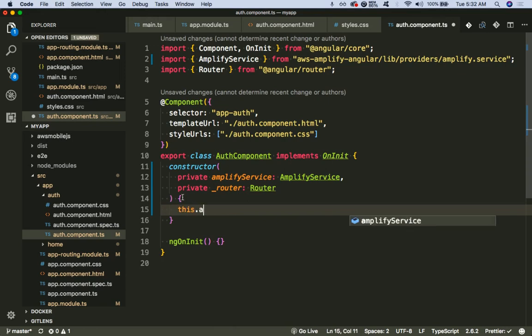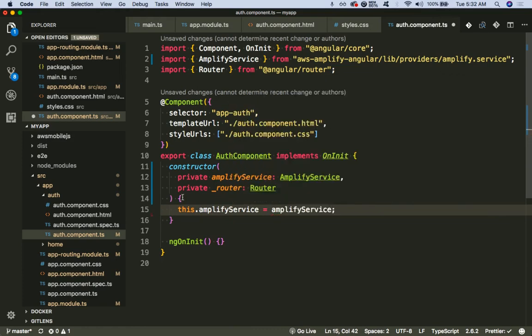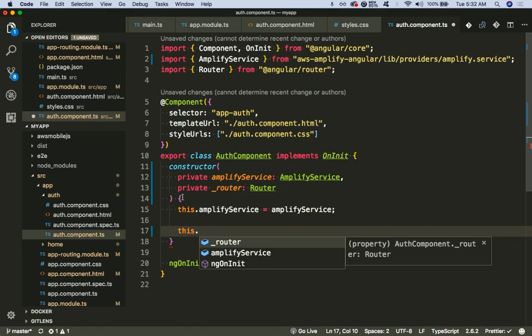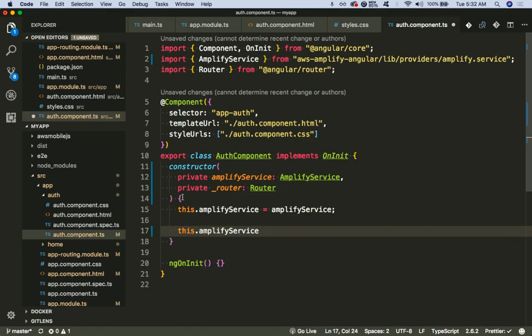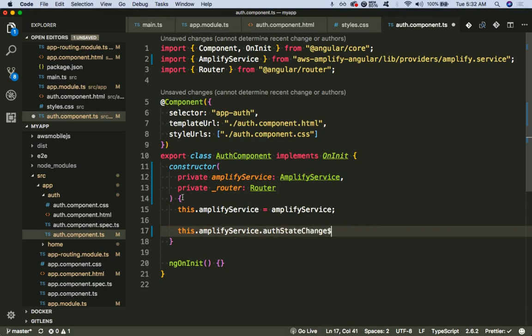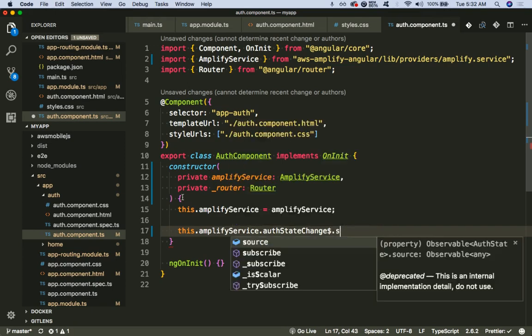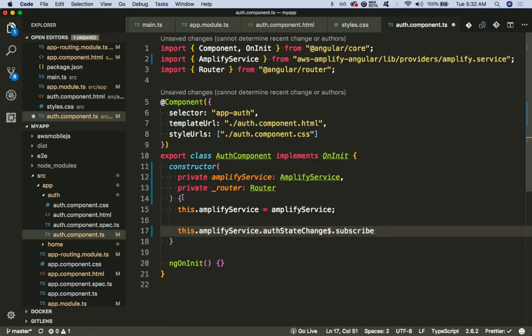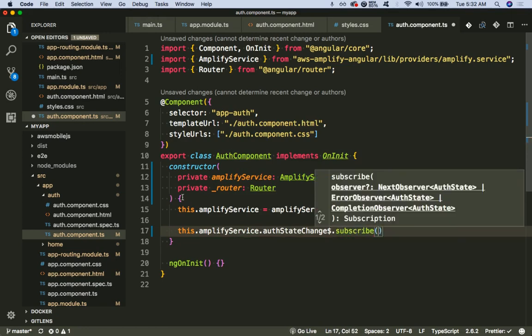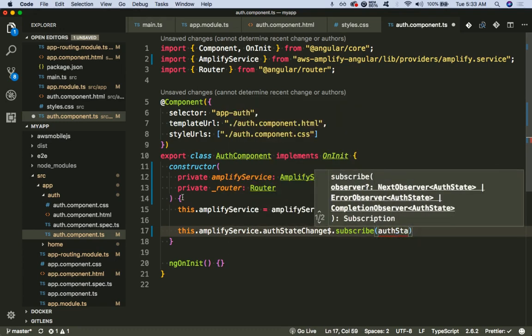Within the constructor, let's say this.amplifyService, and we'll assign it to the injected service. We are going to subscribe to a particular event in Amplify service. Now this event is called auth state change. So whenever the auth state changes, please invoke this method. So I'm going to subscribe to this auth change event, where I will get the auth state.